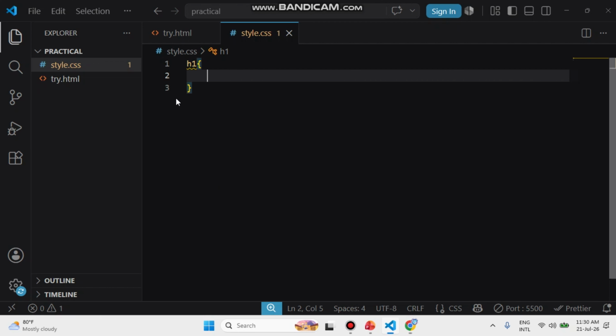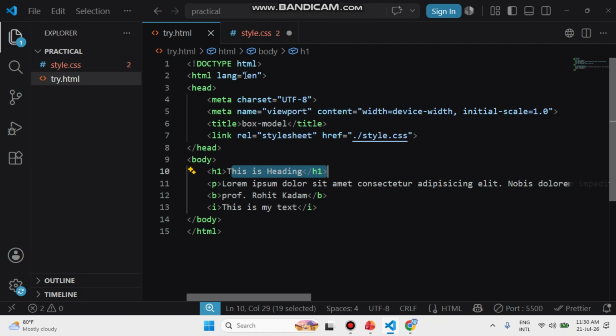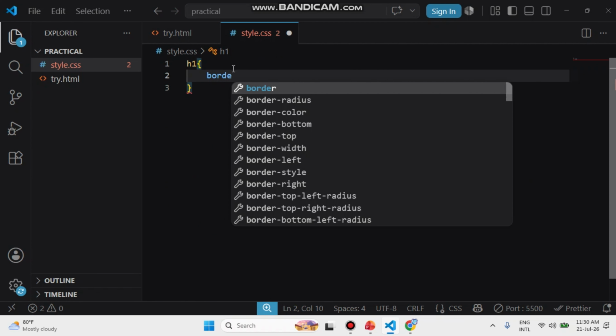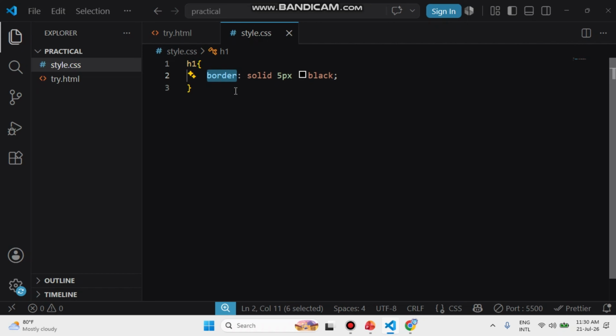We need to go back over here. First I want a border for my h1 tag. So border, then after it should be solid, meaning tough. Then you write how much size you want. Suppose I want 5 pixel. Then space, write which color you want. I want black. So border is the property, solid is a value, 5 pixel is also a value, and black is also a value. This is the way we write multiple values for the border.